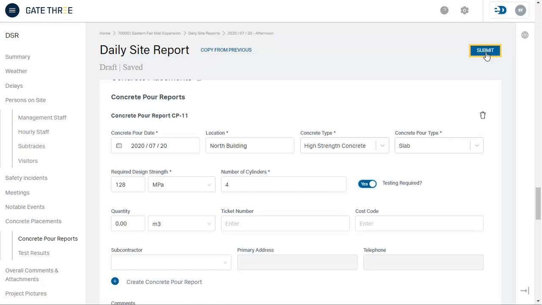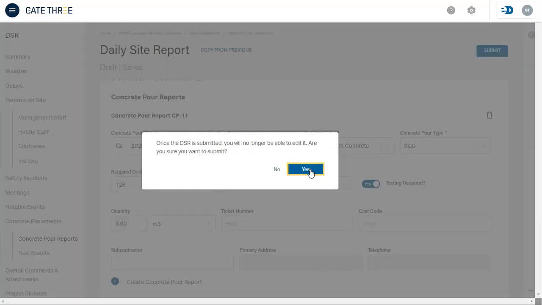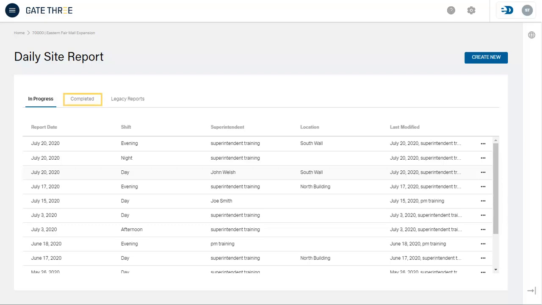Once you have filled in all the necessary sections of the daily site report, click Submit to complete the daily site report process. As a reminder, once the daily site report has been submitted, you can no longer edit the form and you cannot supersede a submitted daily site report. Click Yes to confirm submission of the daily site report. The submitted daily site report will now reside under the Completed tab in your daily site report's main view.